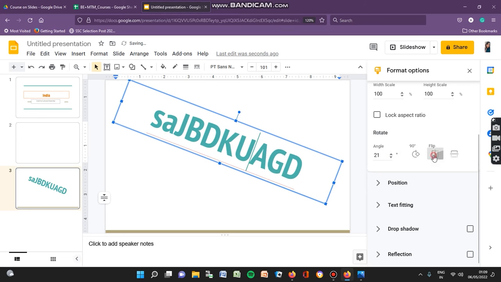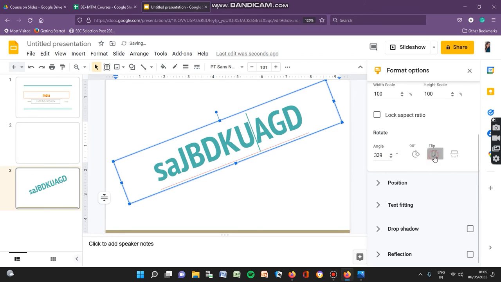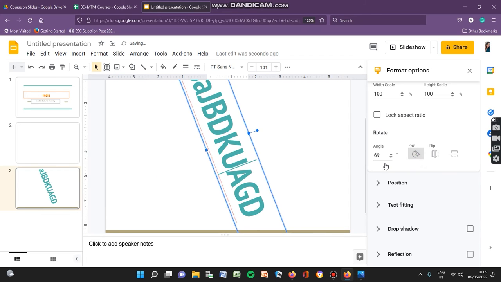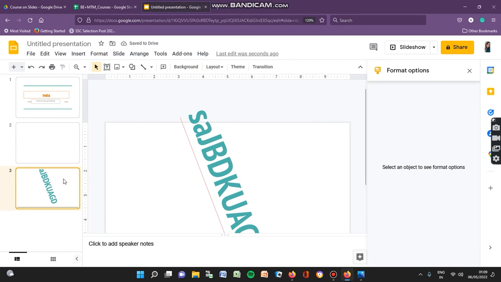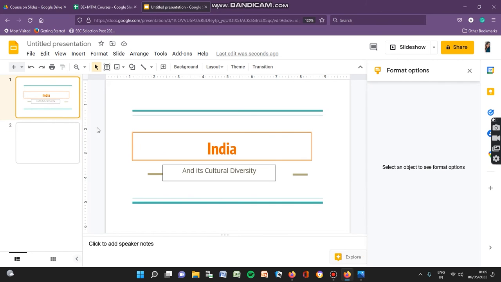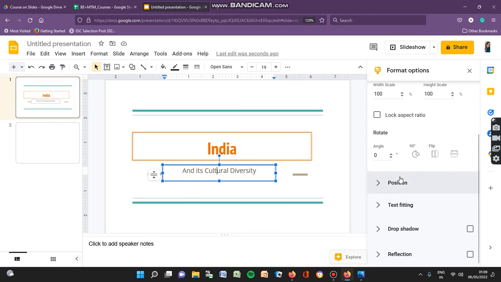You can also flip this from here to there, from up to down, from 90. This rotation is very useful, as you can use it to give a modern look and a proper decorative look to your presentation. So this is for you if you want to give a decorative look.